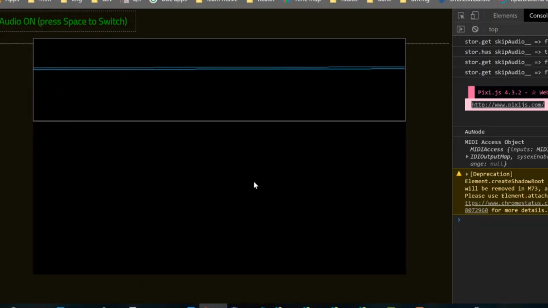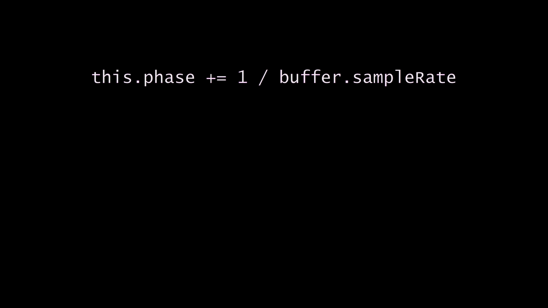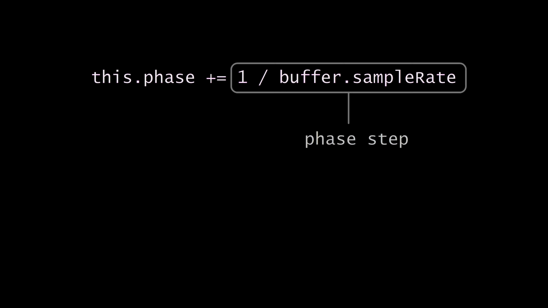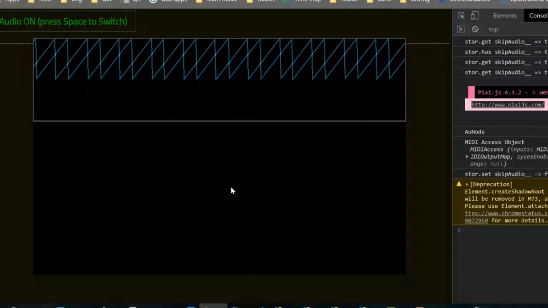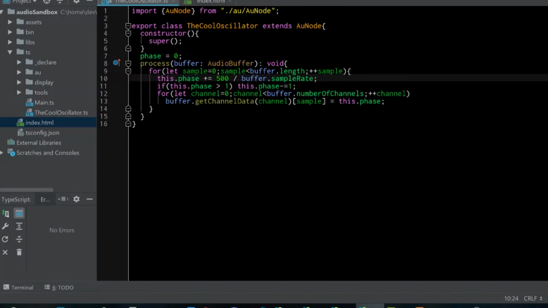Since we are playing 1 Hz tone, I need a phase to change 500 times faster, meaning I only need to multiply this value by 500, like this, or even better, like this. Cool, let's hear it now. Perfect, we have a tone, but this shape is a little bit too sharp and it's called sawtooth, but it's not what we need actually.